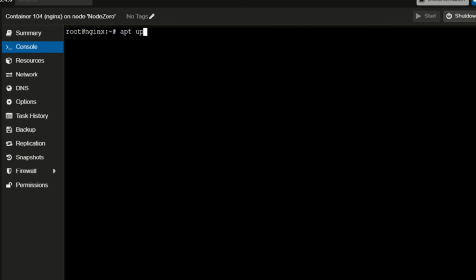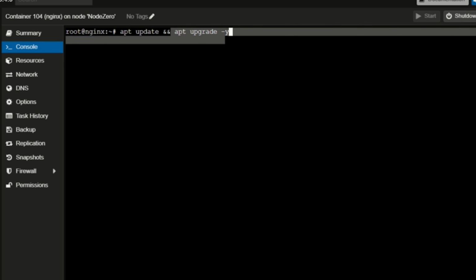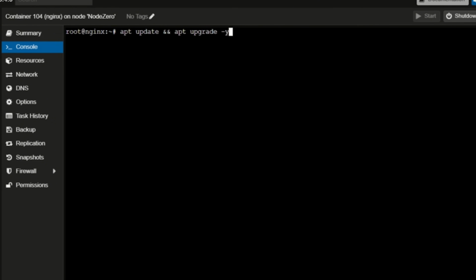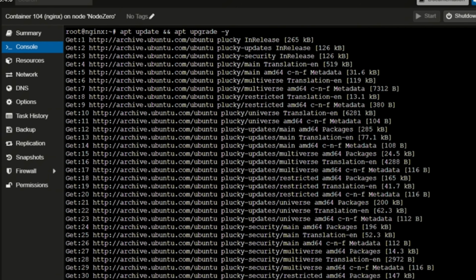So apt update. And we're going to do an apt upgrade -y. So I'm running an update here, and then I'm running the upgrade, and I'm doing -y for any prompt that requires me to say yes. So it's going to pull down all of the things that it needs to pull down and update the server.